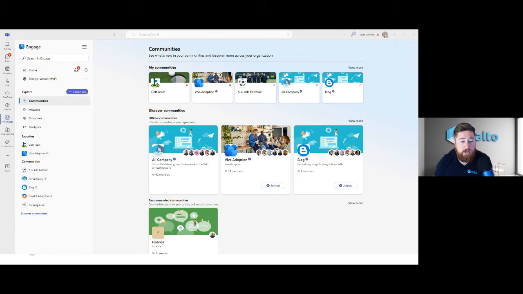Now, Viva Engage can be accessed in a number of ways. I'm just looking at this through the lens of Microsoft Teams. You can see on Microsoft Teams, I've got my Viva Engage tab that I can easily access things through. However, you don't have to get it through Microsoft Teams. You could access it through a mobile app on a phone or a tablet. You could access it through a browser on a desktop computer.